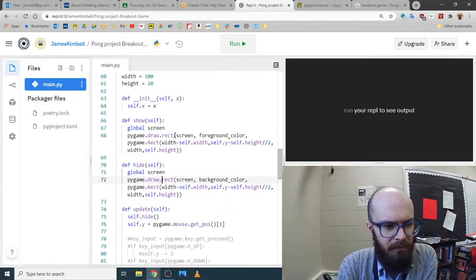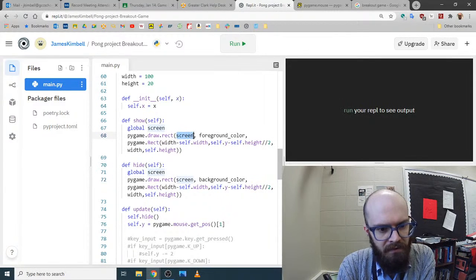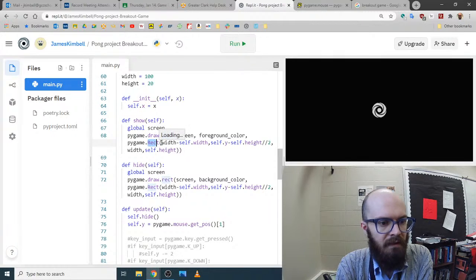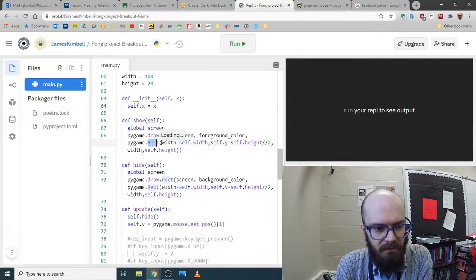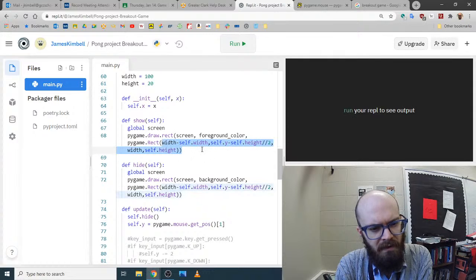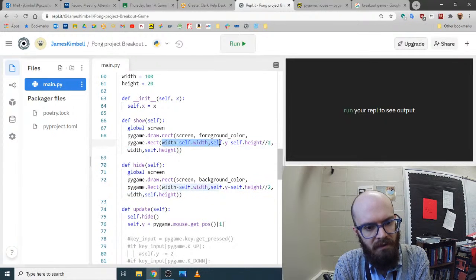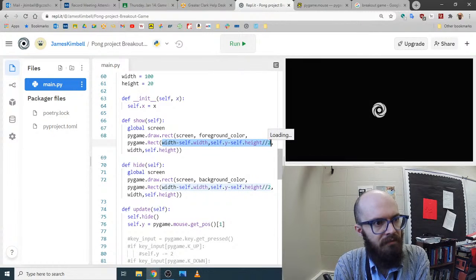So let's see what's going to happen. We're going to draw on the screen with the color. That doesn't change. When it gets to this capital R rect, that's when it's actually giving the coordinate and dimensions. So the way it works, just to remind you, with the rect, and this is a little confusing and I sometimes mix myself up, but the first two things are the X and Y of the top left.